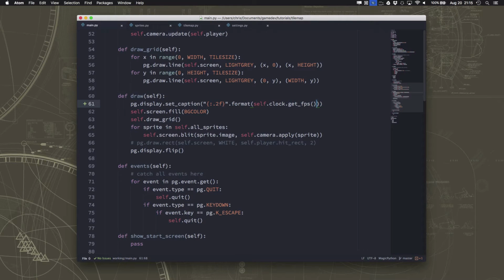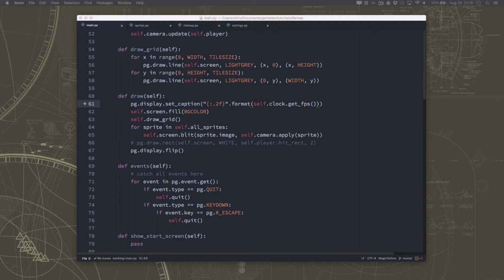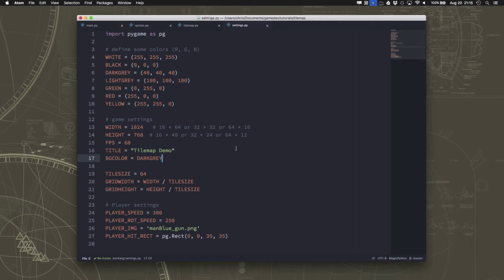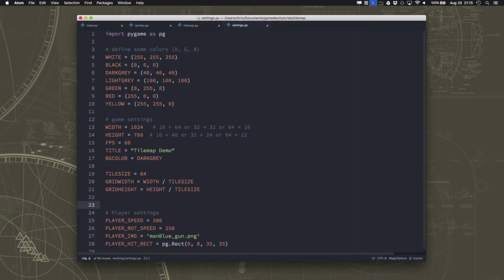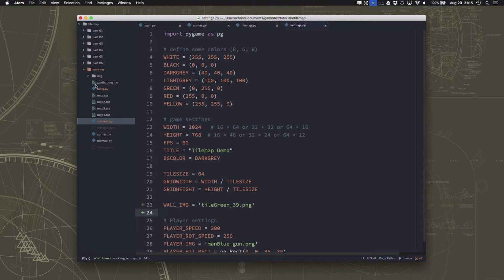All right, so let's do the graphics. So I'm going to go over here to my settings file. And just like we're listing what image we're going to use for the player, I'm just going to keep all of this stuff in the same kind of format. We're going to say the wall image is going to be tile green 39.png. And what's that? Well, that's just a picture I went and found.